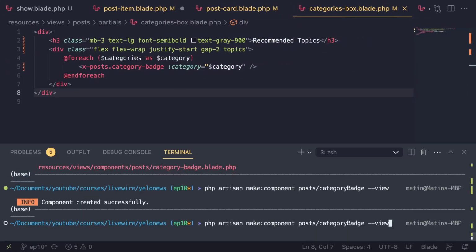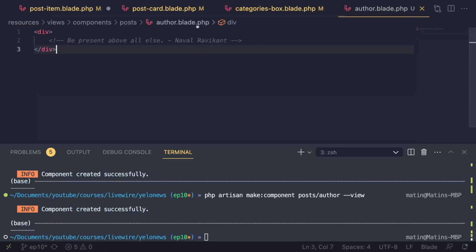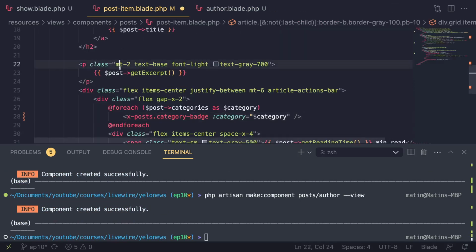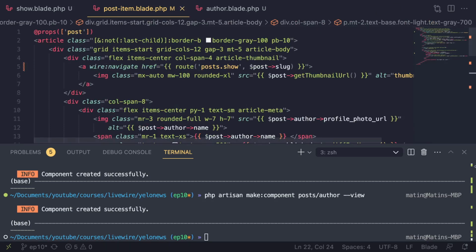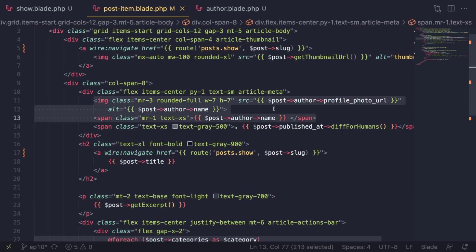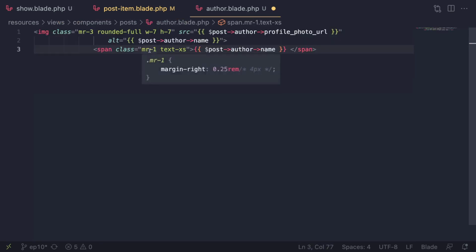It is going to be this one. And I'm going to say author, right? Post author. I think author should be enough. So let's create it. So let's open it up to author. And let me close all these extra files we have, so it's a bit easier for you guys to see. So for now, I will go ahead and copy it from our post item.blade file. So the author details is this one. It is this image as well as this span. Okay, so I'm going to cut this, move it over here.